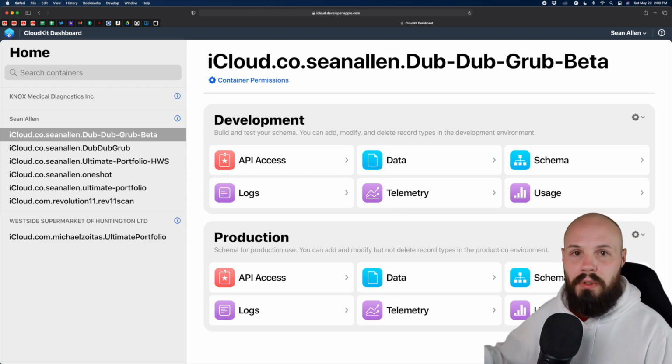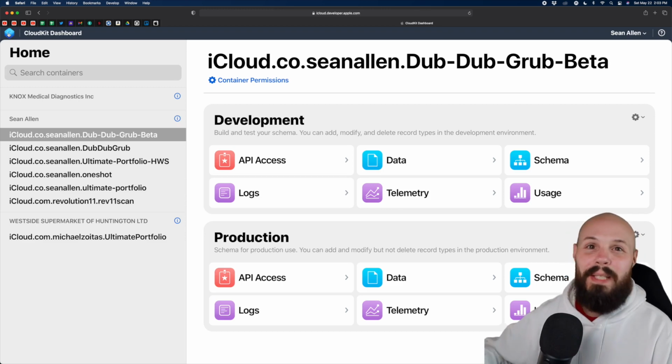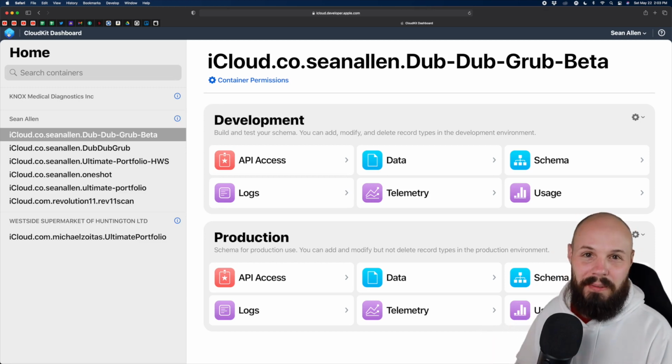If you're a little confused, don't worry. We're going to be in here building our schema, adding our data, checking things. You'll get plenty of practice with this. Okay, on to the next video where we're going to actually start building the schema.